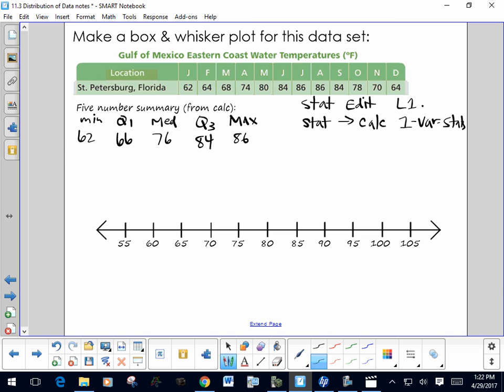If we're drawing a box and whisker plot, what I like to do is put my lines for these 3 values, connect them, and then go over to my whiskers. So for this data set, it would be right here, 66 and 84, and the median is at 76. So that gives me the box. And then I have a whisker over to 62 and a whisker over to 86.